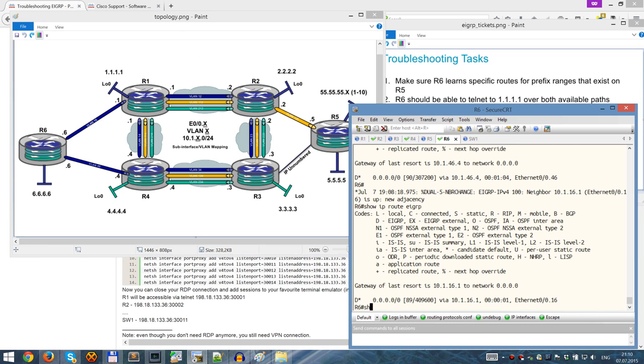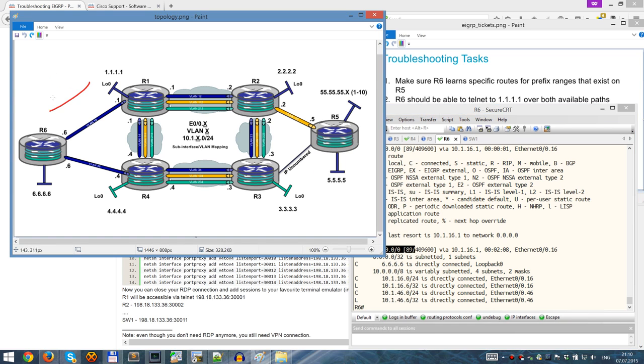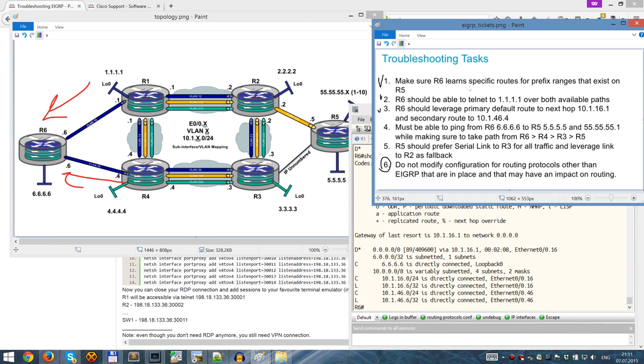So let me show the IP routing table again. We learn only default route from both directions, no specifics, right? Right. What we also did, it's really interesting: when we did point 3, our point 1 became invalid. Alright, so we don't have any specific routes again.